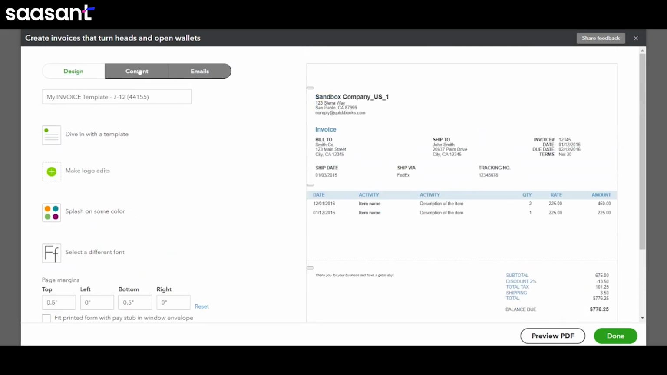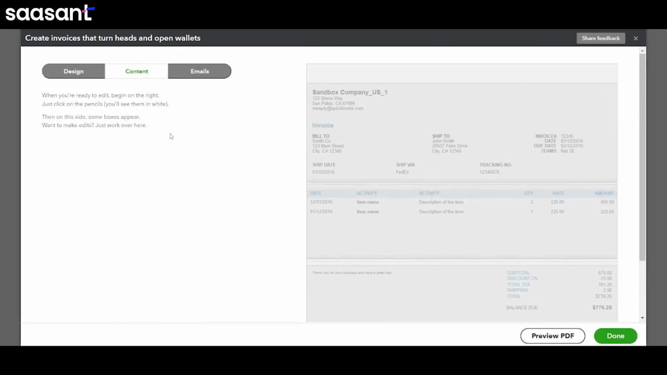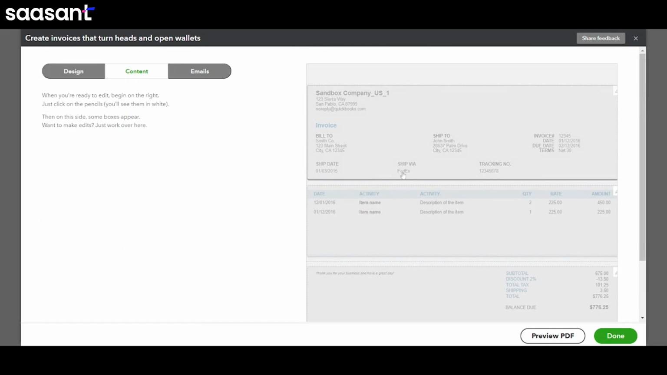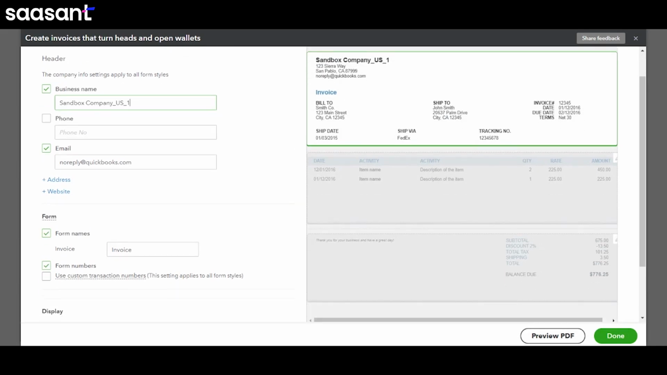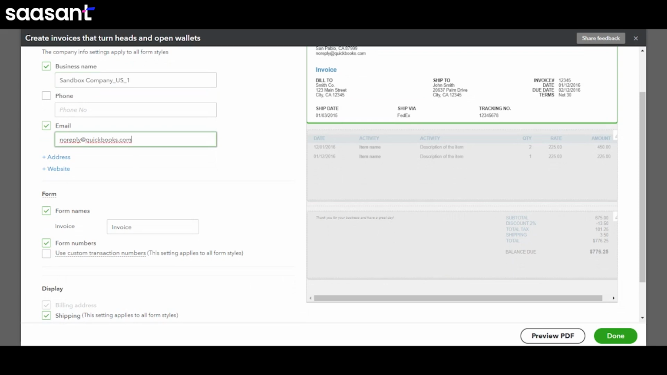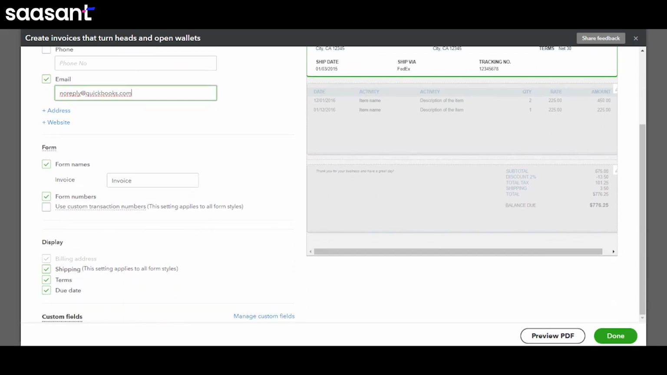Next, select Content to update the information you want to include on your invoice forms. Invoices have 3 sections: the header, table, and footer. Select any of these sections to edit them. In the header, choose which contact information to include when you send forms and invoices to customers. The form name appears towards the top, but you can turn this option off and change the name of each form. Most businesses include the transaction number, but you can turn it off.